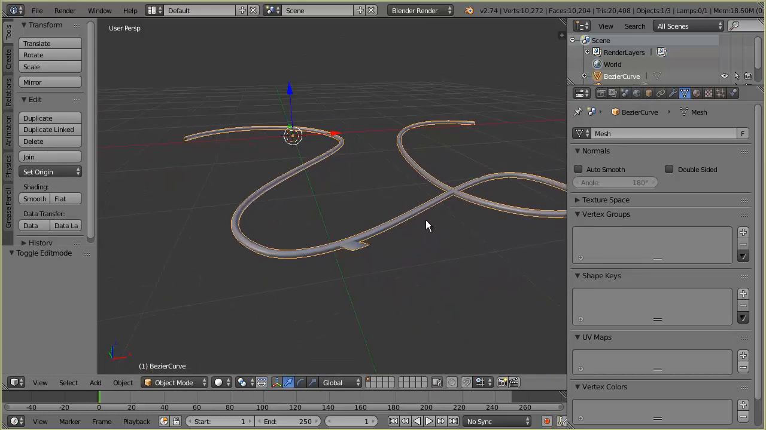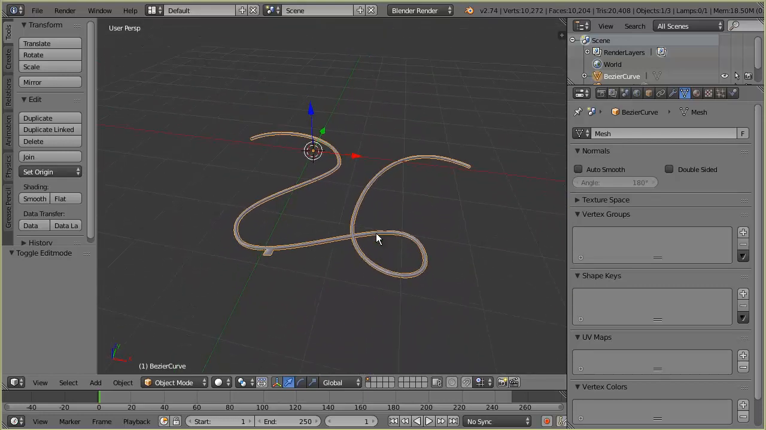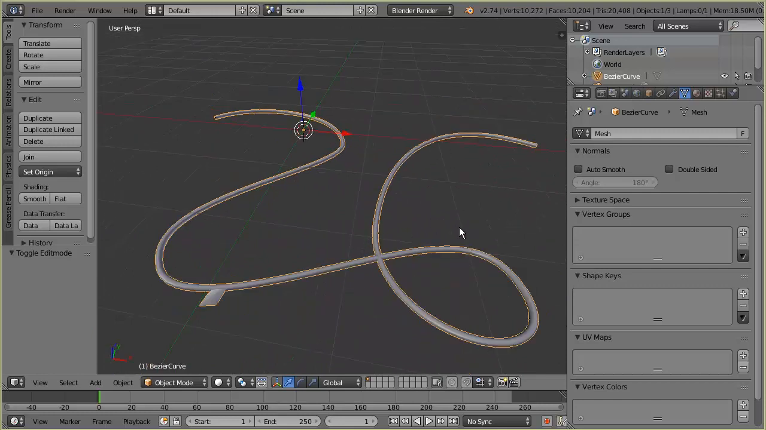Okay. So in this way I can't easily change the curve, so I need to make sure that I have the curve that I want before I convert it to a mesh. Otherwise, if I just want a curve, it's best to keep it as a curve and not convert it to a mesh. Depends on what you want to do with it.